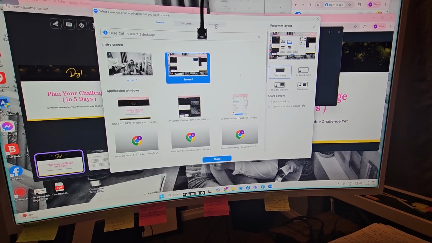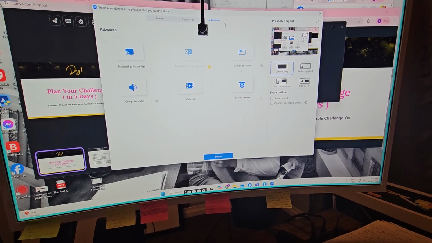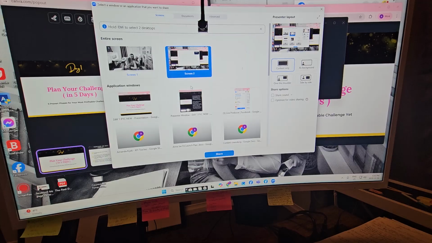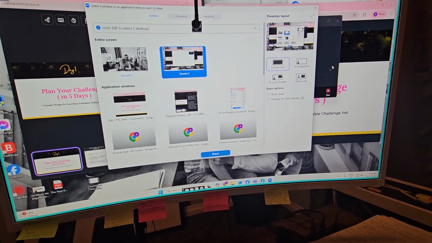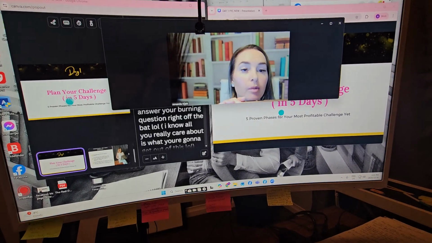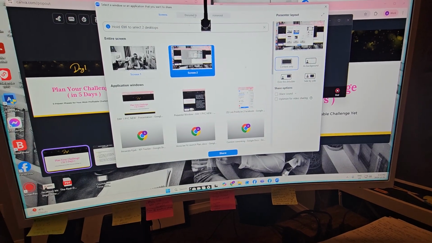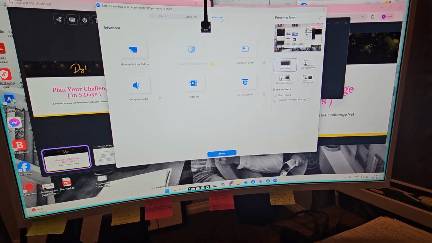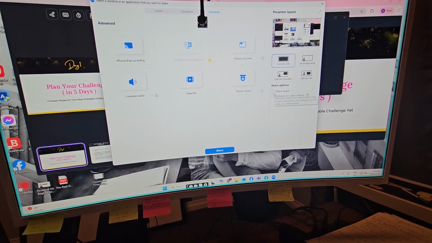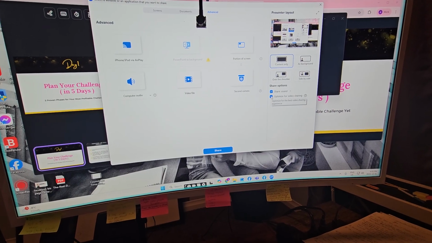So we're going to click advanced at the top here. Okay, so remember where we were. We went share screen from our Zoom. Let me just go back out. So we went share screen. We're going to choose up here at the top the advanced option, and we're going to click on share sound and optimize for video sharing.